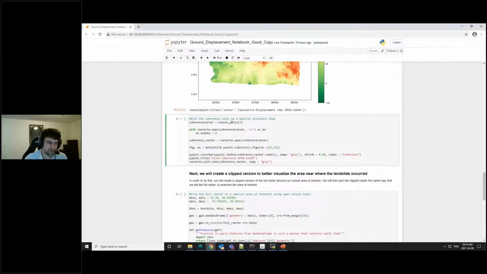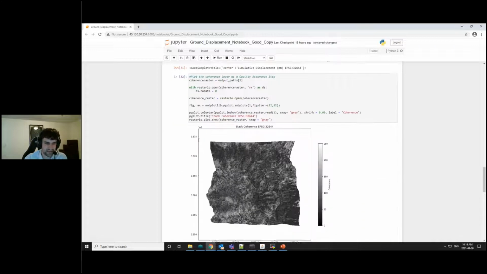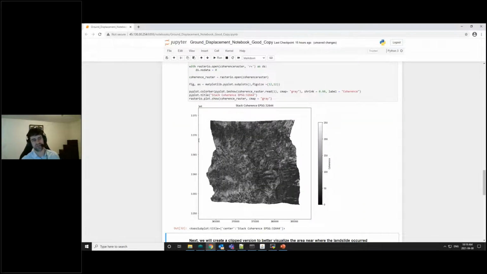The next product I want to show is the coherence layer. This coherence layer can be used for quality assurance purposes. Areas of high coherence, which appear more white in this image, give us more confidence in the quality of our results, whereas areas that are darker have less coherence, and therefore we can have less certainty in the accuracy of the result in that region. So this is a useful and powerful way to quickly get an understanding of the quality of the result in terms of its coherence.